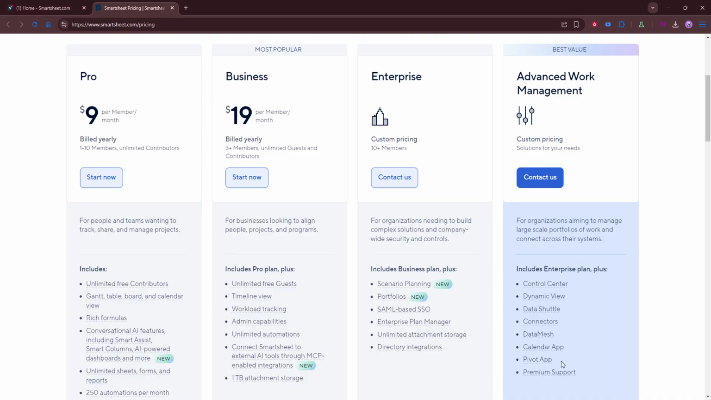After that, check which features are included in each plan. This is one of the most important parts of the comparison. Look carefully at what each tier allows you to do, such as collaboration tools, automation features, reporting, integrations, security features, and any premium functionality. If a plan looks affordable at first, make sure it still includes the tools you actually need for your workflow. A lower cost plan may not be the best value if it's missing an essential feature.